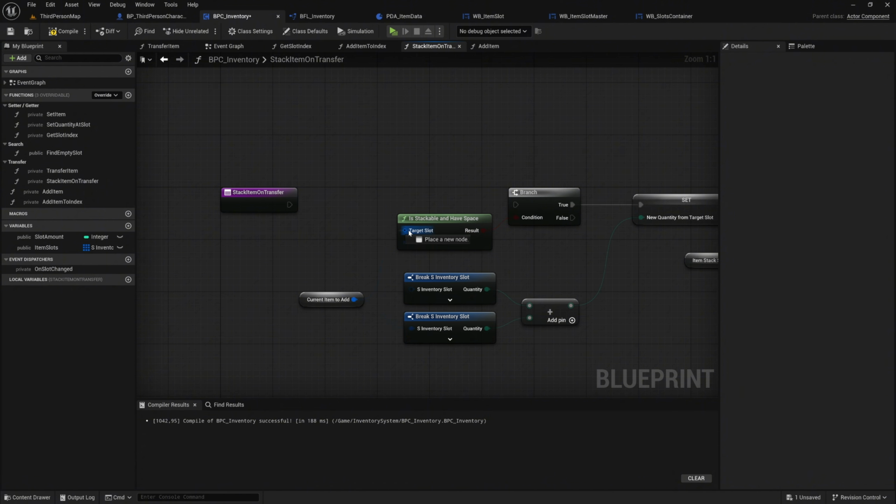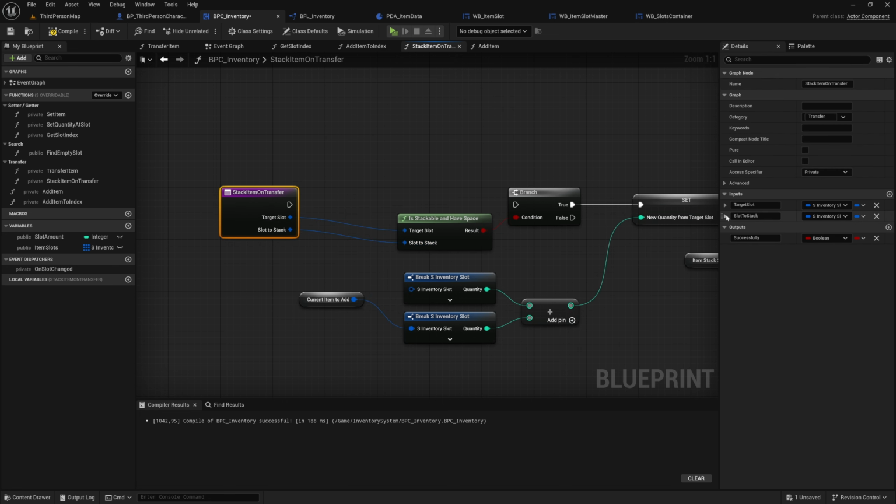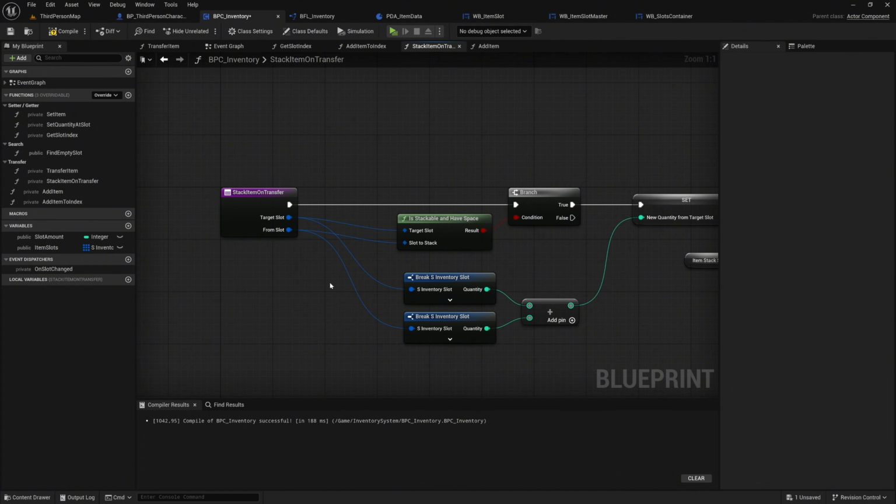Drag the target slot pin from the iStackable function to the node of the stackItems function to automatically create a target slot input pin. Repeat the process for the slot2stack pin. Expand the two input values in the function and clear the pass by reference checkbox. Rename the input pin slot2stack to fromSlot. Rename the output pin to AreAllItemsAdded. Connect the execution pin to the new branch and the two input pins of the function to the corresponding variables. Delete the current item2 to add variable as it is no longer needed.